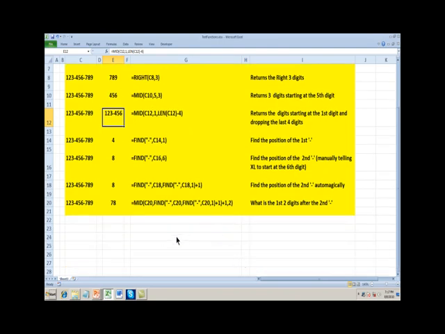We can, by the way, use SEARCH instead of FIND, but Microsoft allows you to use both. I want to find the position of the first hyphen. So find the hyphen, put it in quotation marks, and look in C14 and start at digit number 1, and the 4th digit is a hyphen.